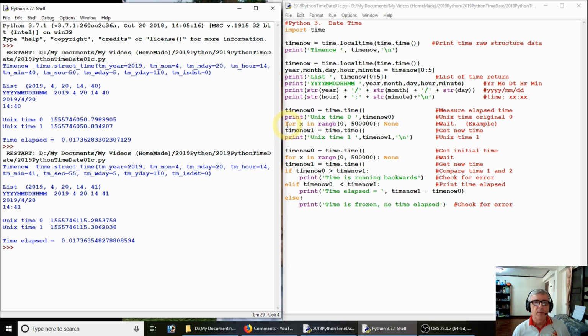Okay, so now I just put in a delay loop so that I can get a new time that's not the same time. So now I have time now 1 equals time.time, and we'll print that. So you can see between time 0 and time 1, the number changed out in here. It's just a fraction of a second. Now we can work with these two numbers, and we can just use regular addition and subtraction to determine the length of time that has passed between these. So let's just do that.